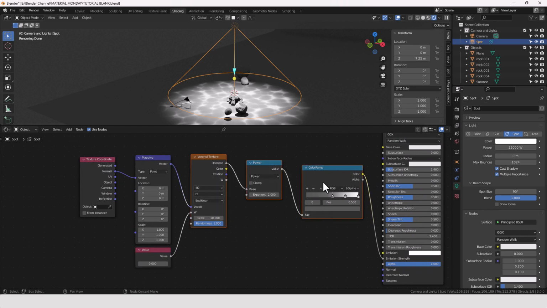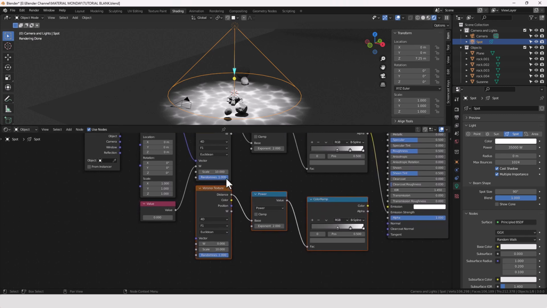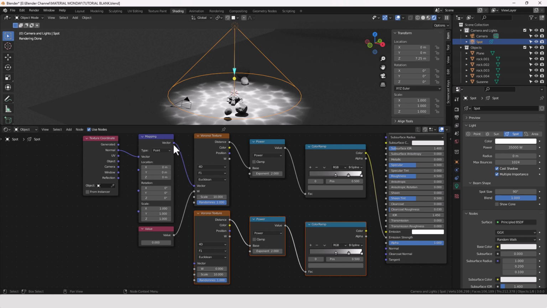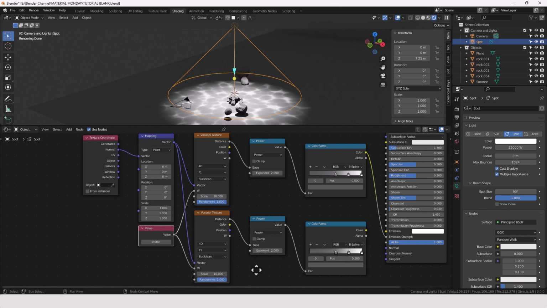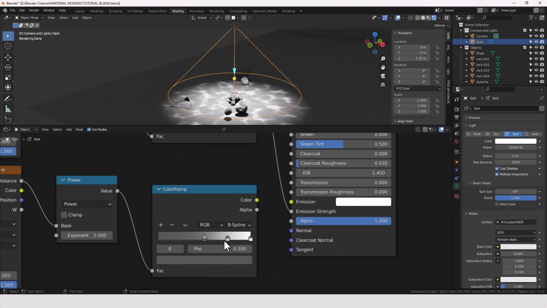Now I need to select these three and duplicate them. So press Shift D. Connect the vector output from the mapping node to the vector input on the Voronoi texture and the value from the value to the W. Keep the scale at 10 here and the power exponent at 2, but on the color ramp we're going to get rid of this first color and change this one to black. So we've just got black and white.